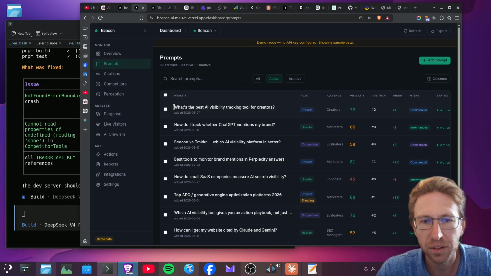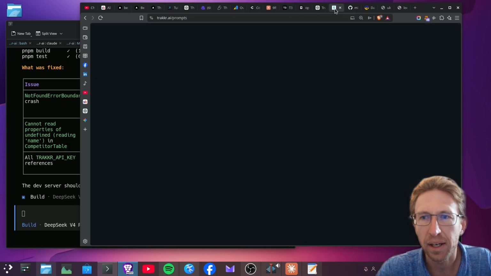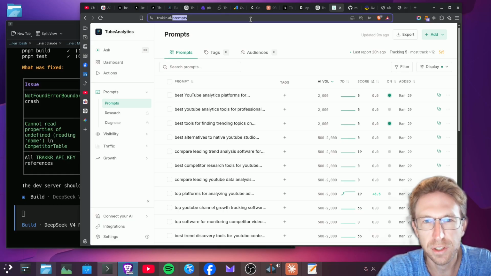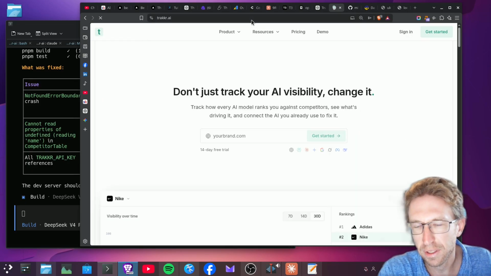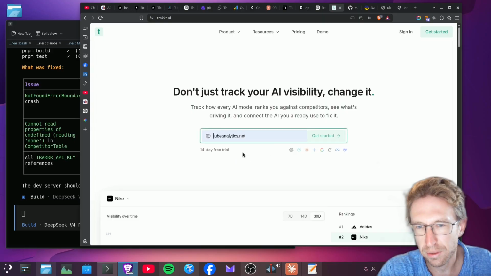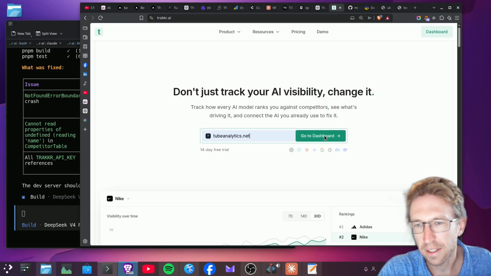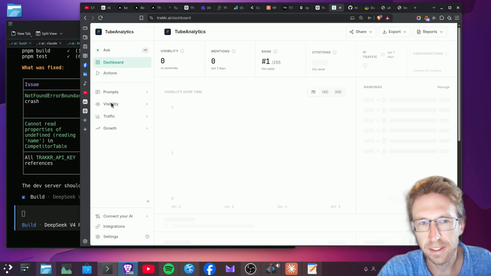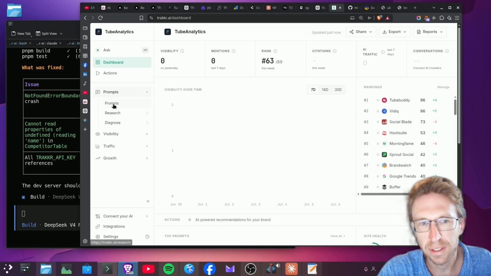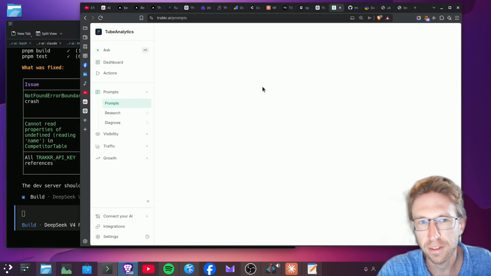Ultimately, what I want this to do is, when you first create an account, you can enter in your domain name, similar to Tracker, which is my favorite AI visibility tracking tool. You would just enter in your domain over here, and then you could go straight to the dashboard. This is very, very similar to what I'm building. I'm basically emulating many of the things that they're doing.